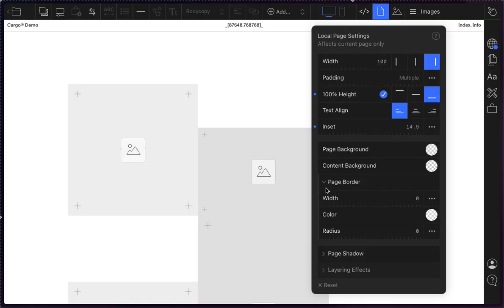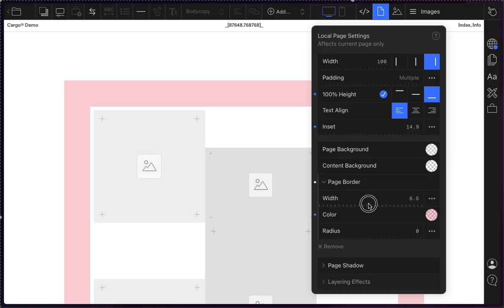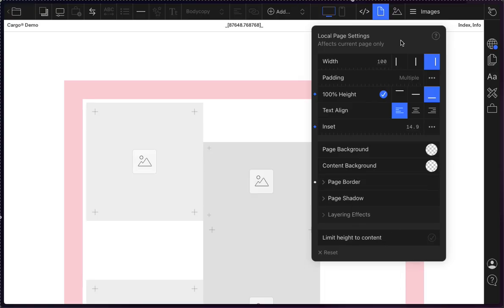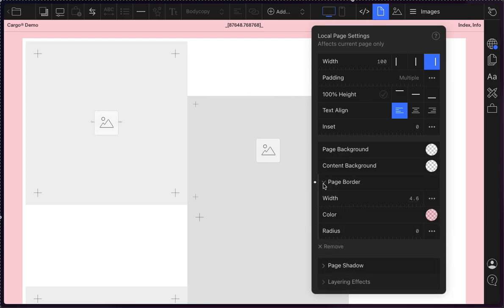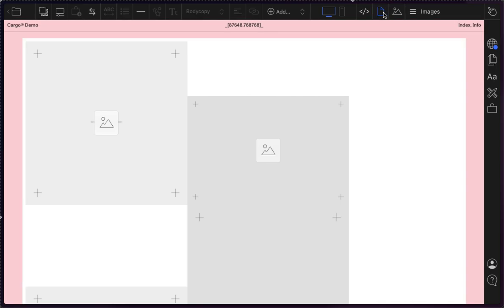And then page border, that is exactly what it sounds like. You can add a nice little band of color, if you so choose, to the outside of your website or content. So that's the local page settings. Again, if you want to bring anything back to how it was before, just keep clicking the little blue diamonds until they're all gone, and then it'll be back to business as usual.